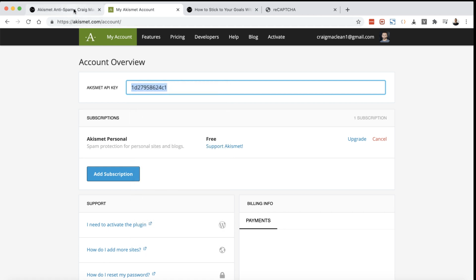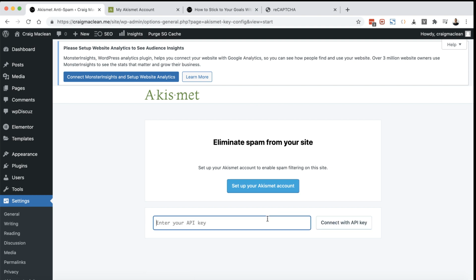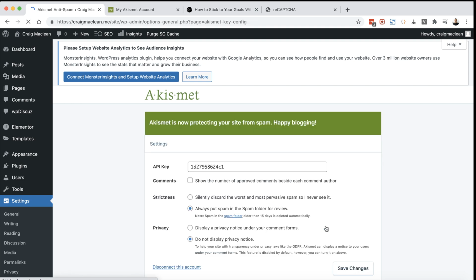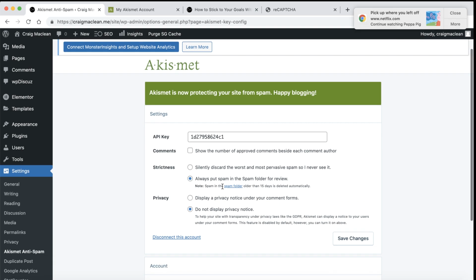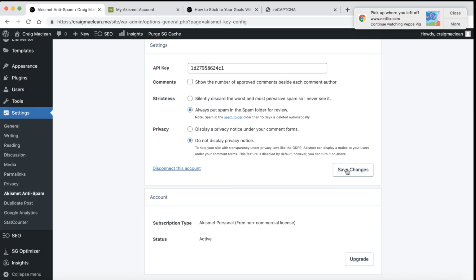We'll head back over to WordPress. And now we can click on Manually Enter an API key. I'm going to paste this here and choose Connect with API key. And there we go. It says Akismet is now protecting your site from spam. Happy blogging. And there are a few general settings here, but I just go ahead and leave the default settings. So you can go ahead and choose Save Changes if you do make any changes there.